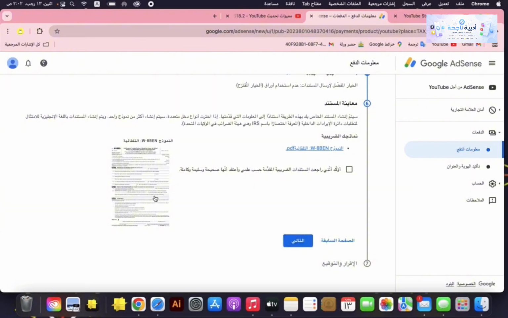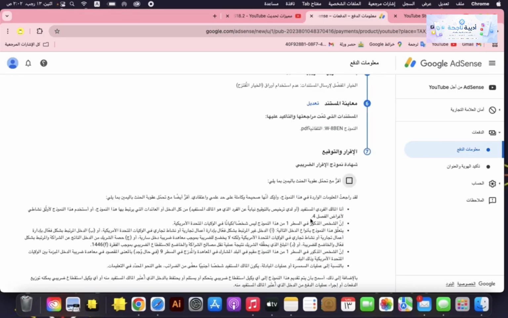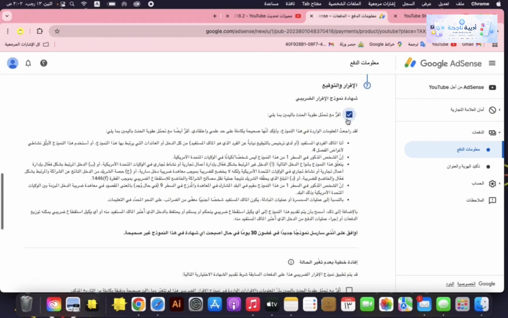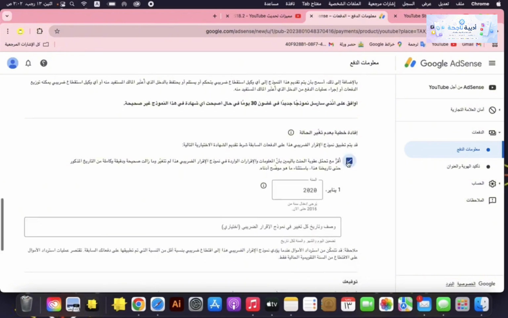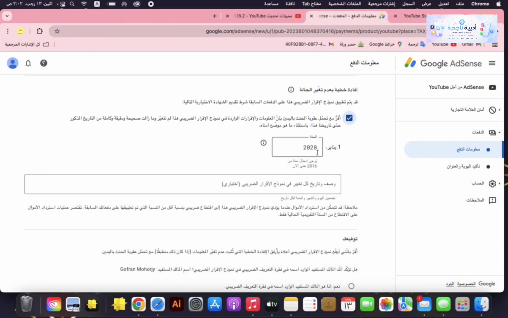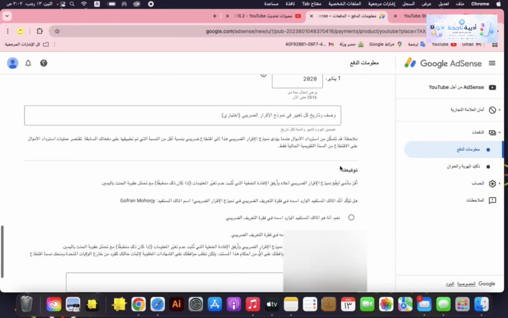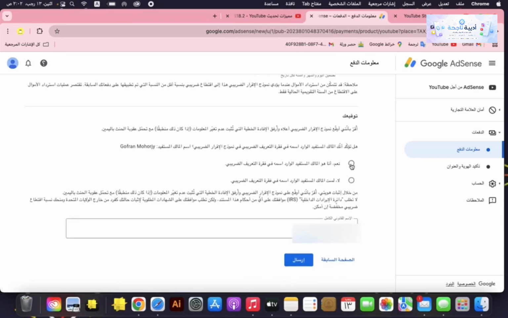This is the tax form. We check the box. We click Next. Also, we will click on this declaration and this declaration as well. We will leave the date as it is. And we click that yes, I am the beneficial owner mentioned in the tax identification section.